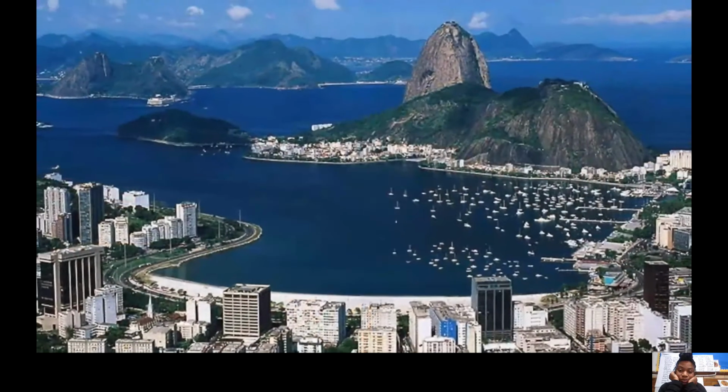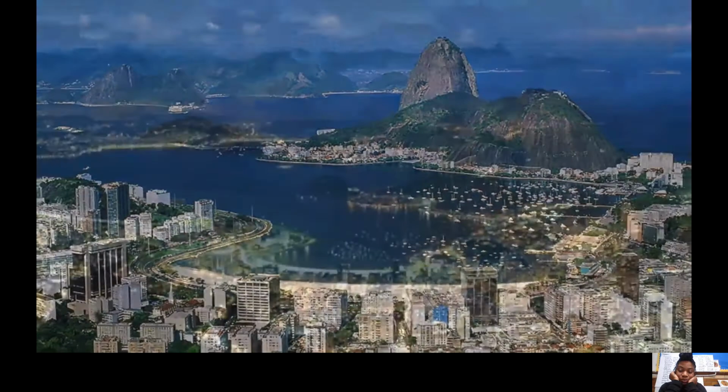Next, we have the harbor of Rio de Janeiro, also known as Guanabara Bay in Brazil.